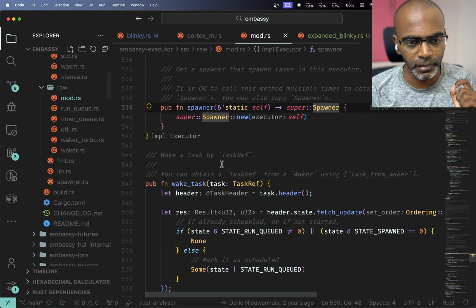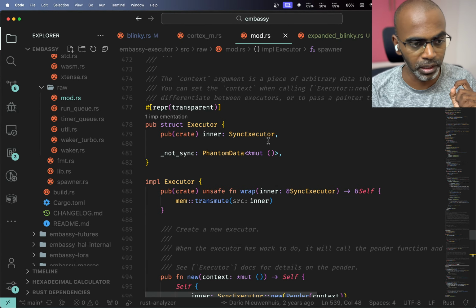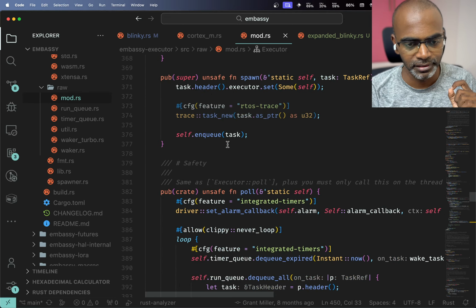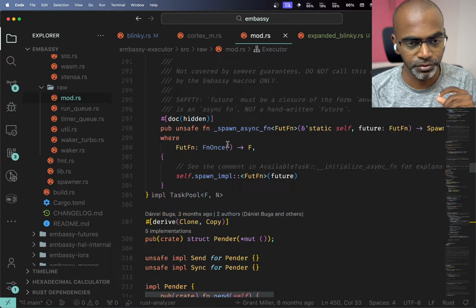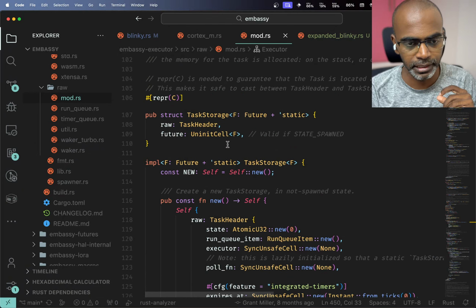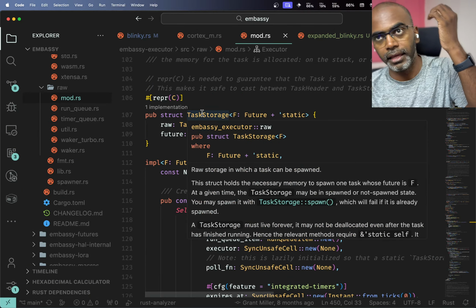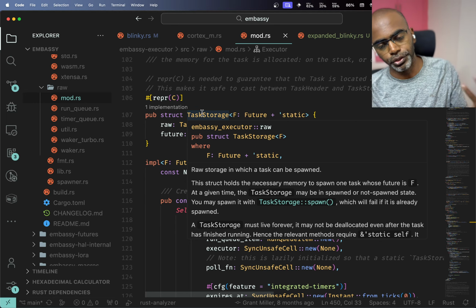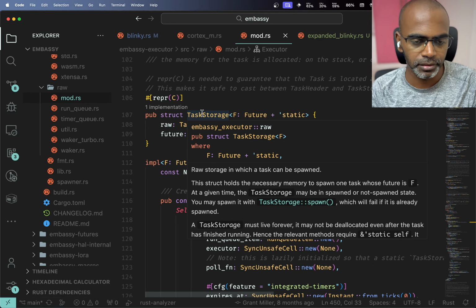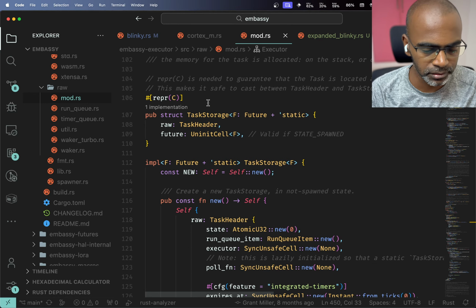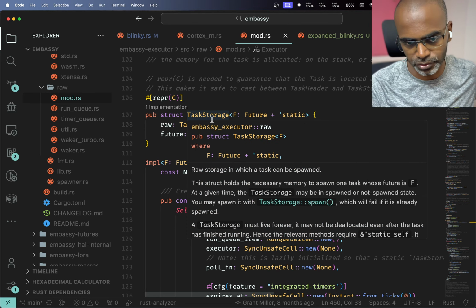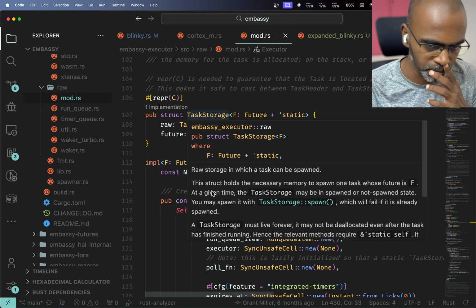I've sort of done this, so I know my way around this particular crate. But yeah, it's pretty straightforward if you just get to know it. Okay, so let's start at task. So this is your task storage. As I said, every future that you end up representing in code, you'd want a way to represent that. And the way they actually represent futures is they put it in something called the task storage. As I said, it's the raw storage in which a task can be spawned.